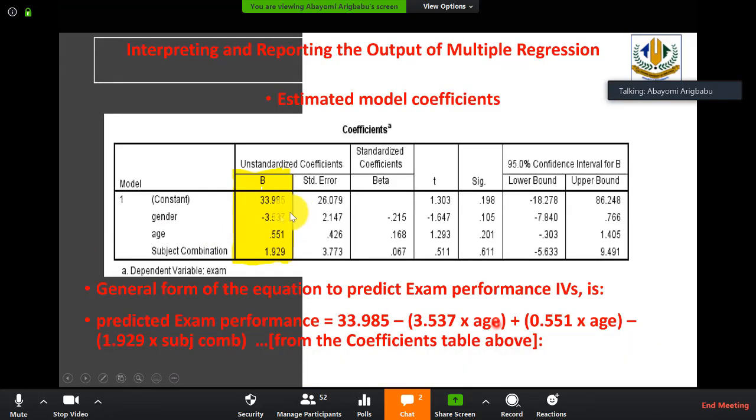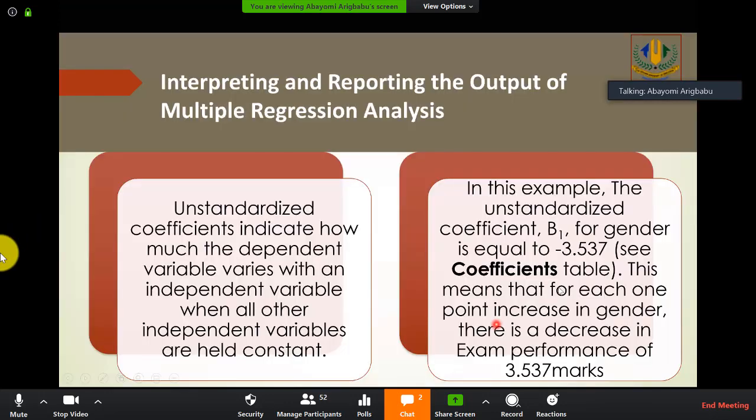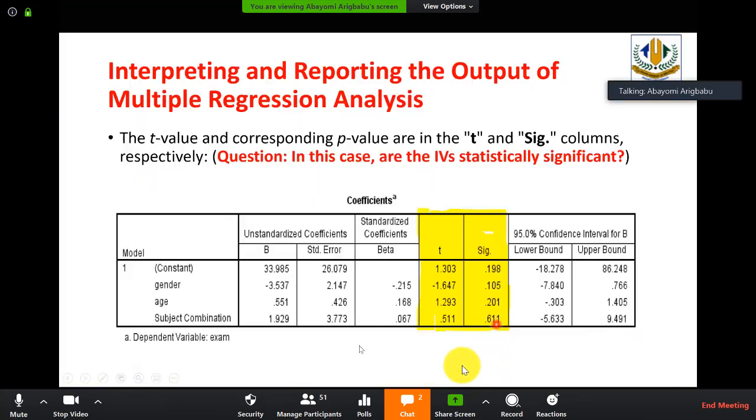So what it means is that for every one point of increase in gender, there is a decrease, because you see that in this case it is a minus. So there is a decrease of 3.537 marks in the examination performance. So that is what that is trying to say. I just give that as an example so that we can move on.